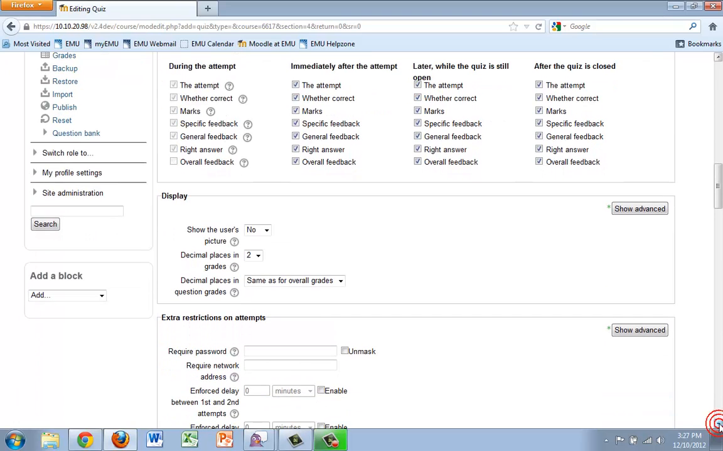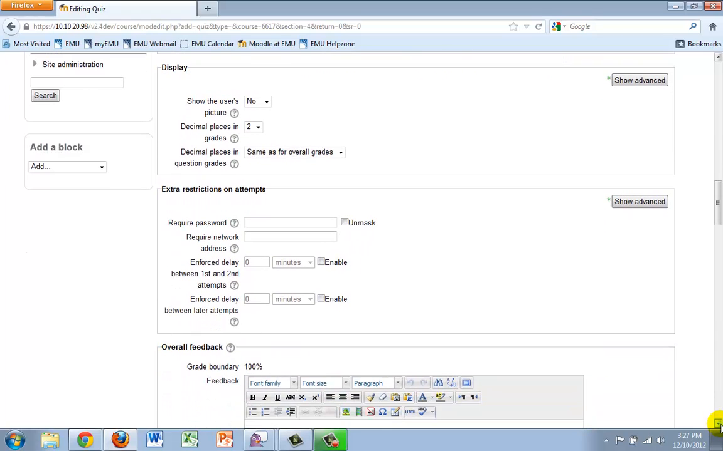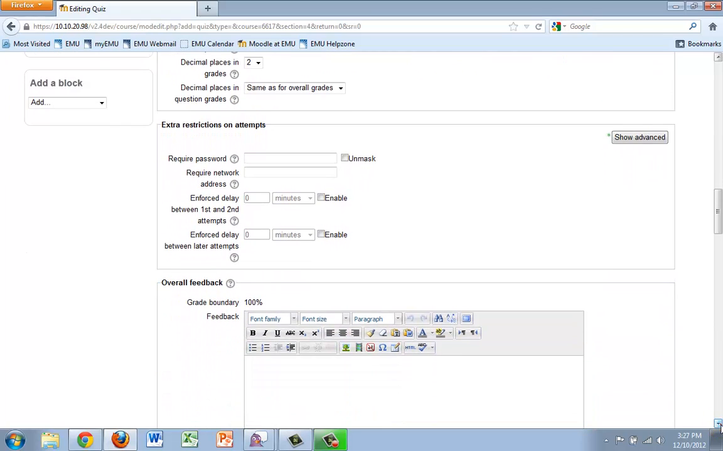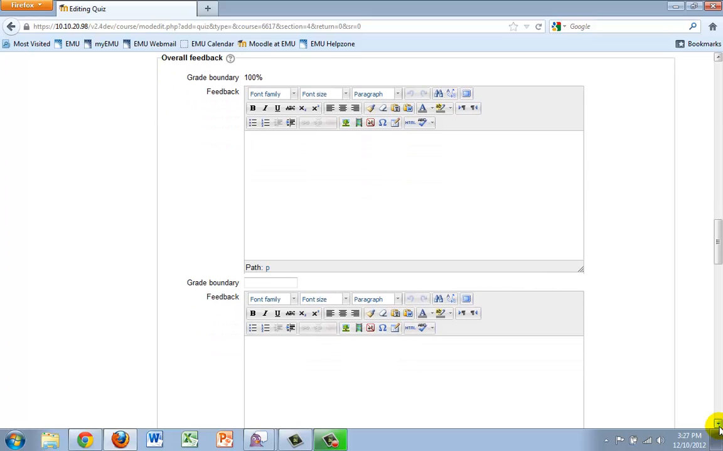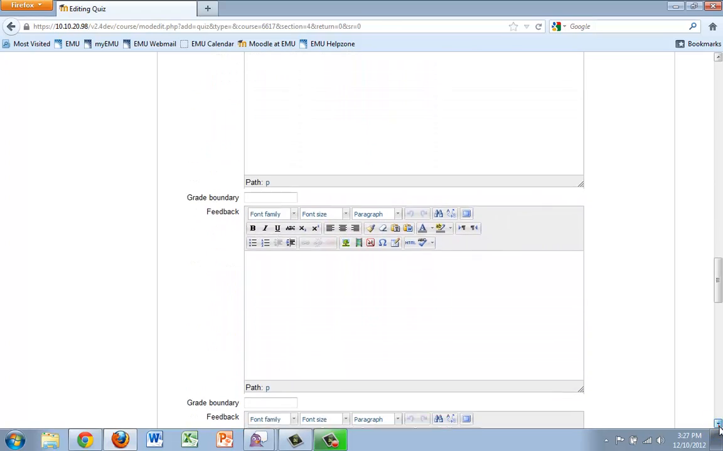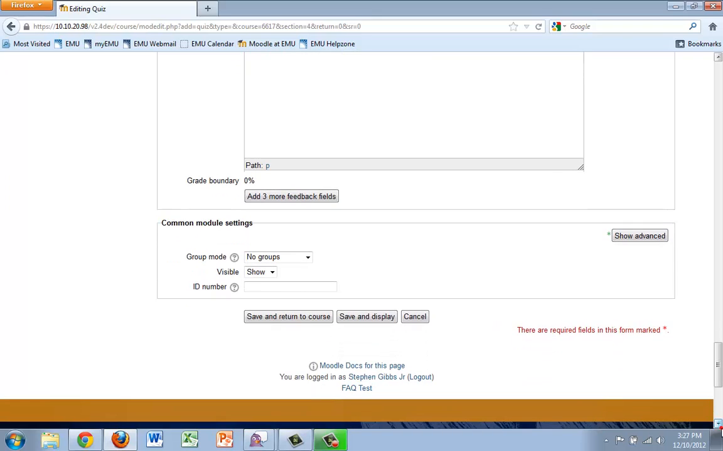and some questions about grades and whether you show a person's picture, if you want to have a password to get in, if you want to lock it down any further with that. And then if you want to, you can add specific feedback for grade levels. So if you get a certain boundary, you can have a message that you send and all of that. You definitely don't have to add that, but that's an option. So then, yeah, basically we'll go ahead and hit save and return to course now.